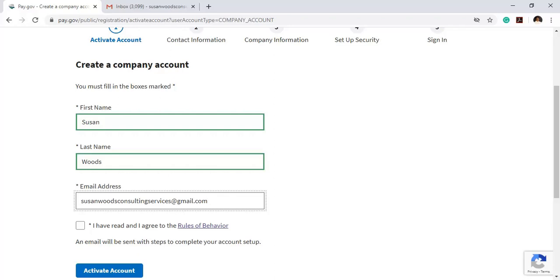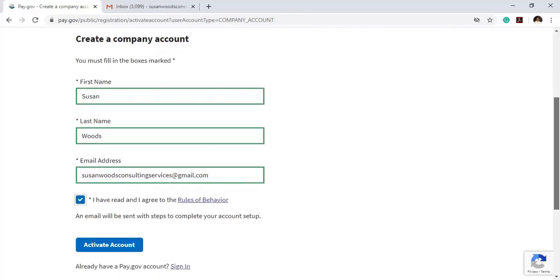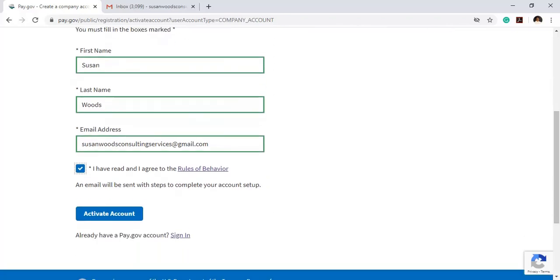Now, you want to read the rules of behavior. So you will click on this link to read the rules of behavior. And once you've read the rules of behavior, you want to click here to affirm that you have read and agree to the rules of behavior. Then you read this message: an email will be sent with the steps to complete your account setup. So now I'm going to click on Activate Account.